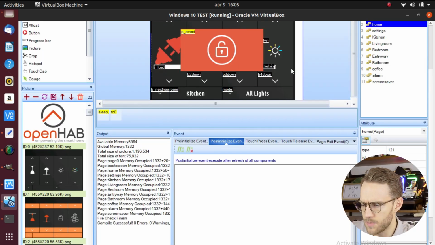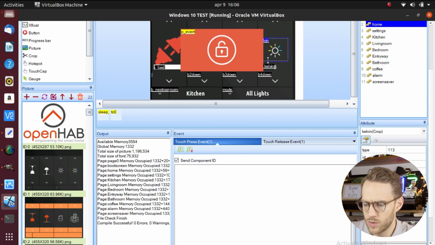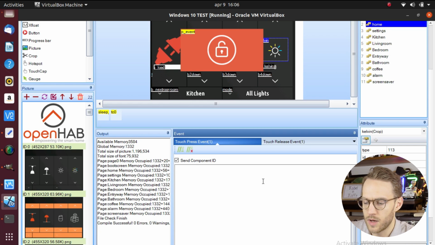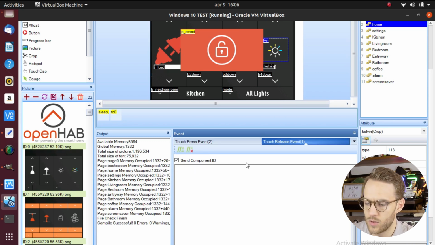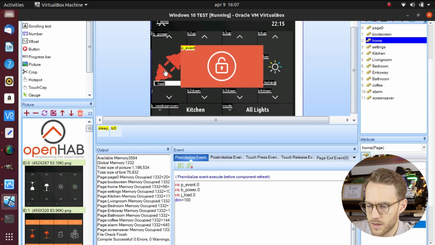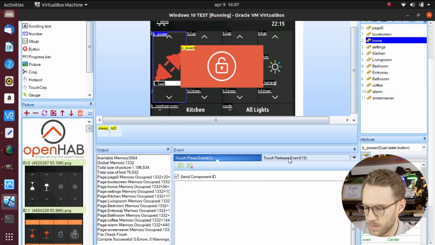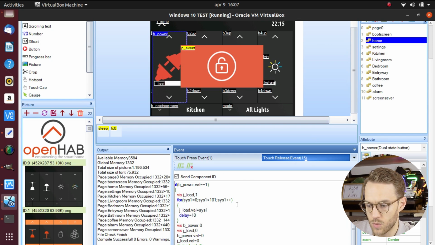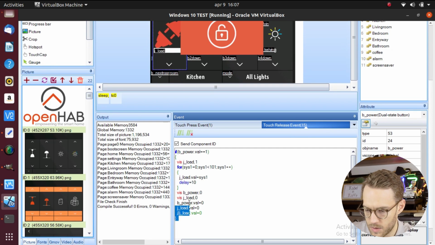Last menu, the event menu, very important one as well. We'll just choose this component. This menu right here gives us the opportunity to create code that executes on these events. So if I put code here, that would execute on the touch press event. Putting code here would be executed on the release event, for example. Looking at this component instead, I have some code that executes when this button is released. So yeah, that's some code there.